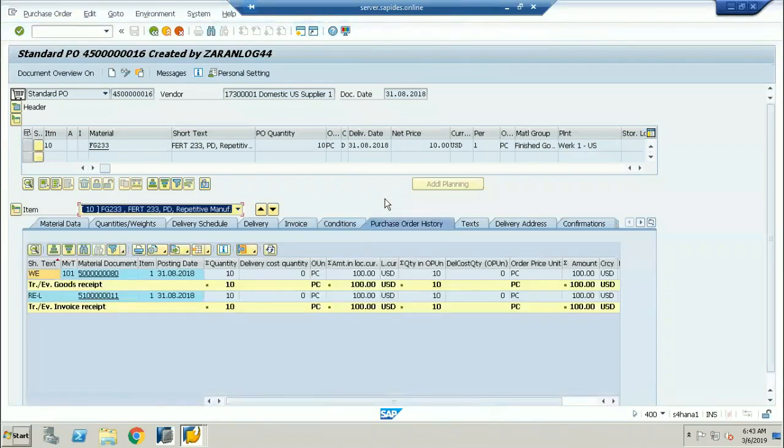You can see here, for this particular purchase order, I can see movement type 101, where the goods receipt document has been generated. For the same purchase order, we have also done the invoice. RE is nothing but the invoice, and this is the invoice document number. You can see the order quantity of the goods received and the invoice we have done is for 100 quantity.